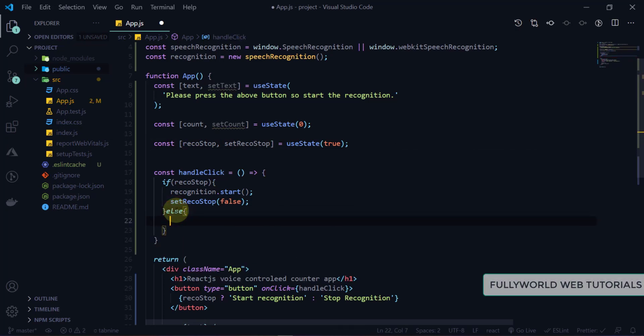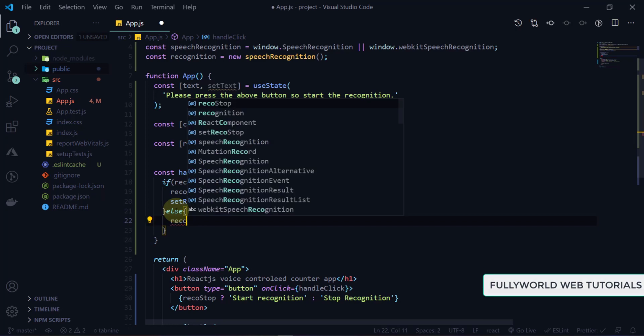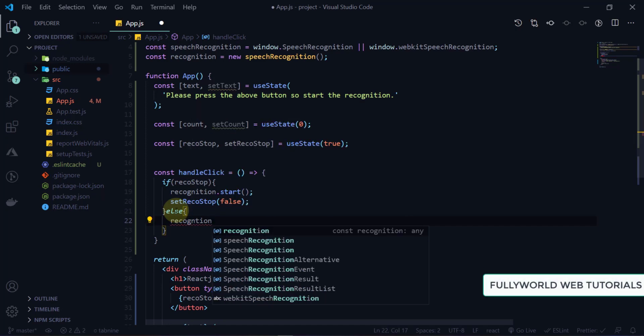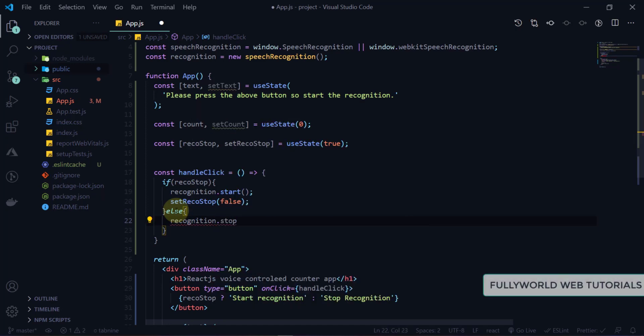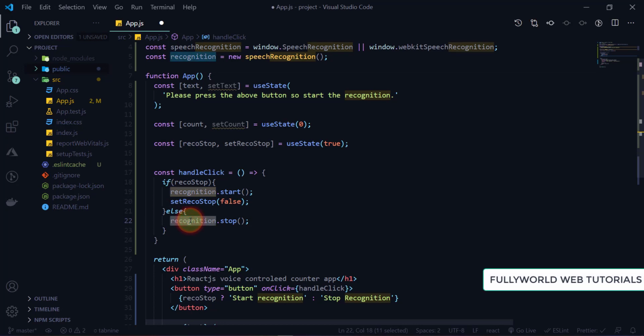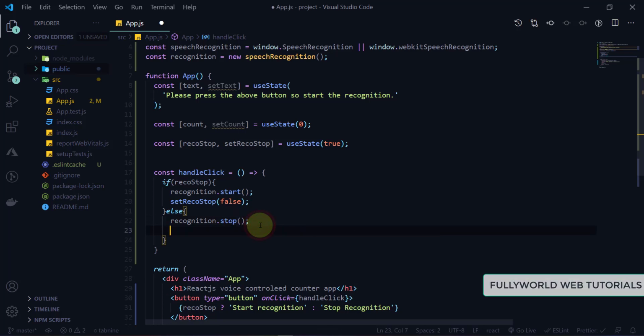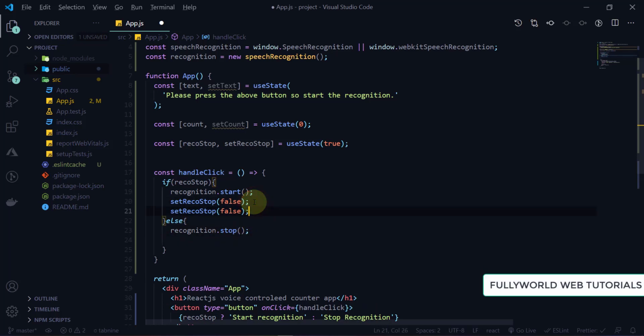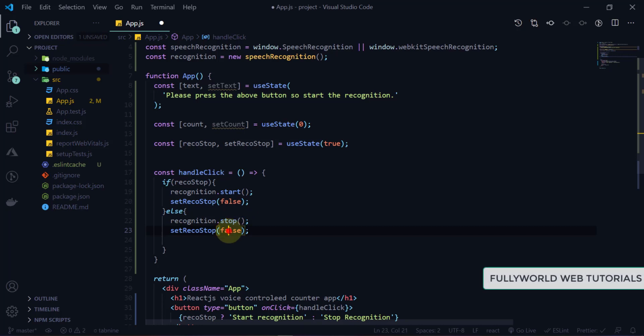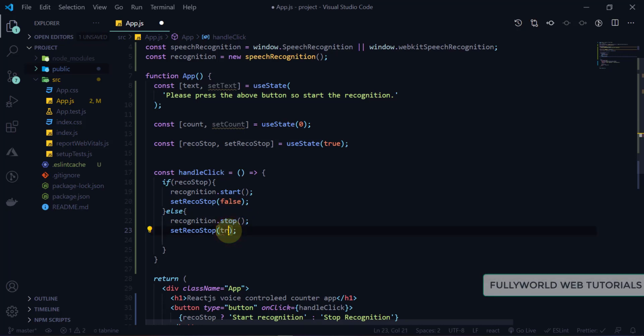Else, we have to stop this recognition. There we will take the recognition variable, the object that we created, and take its stop method. Then we will do the same thing: set reco stop to true.